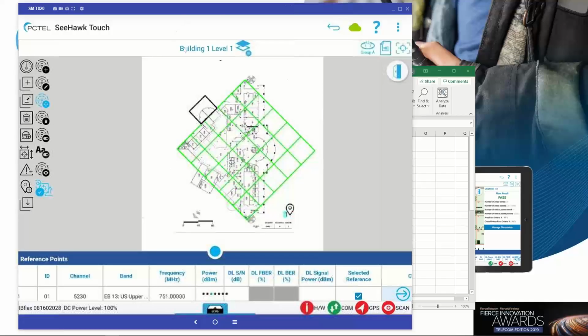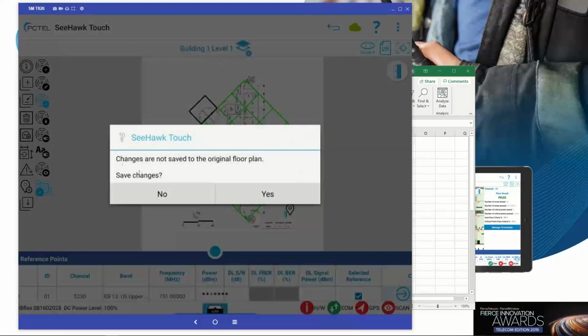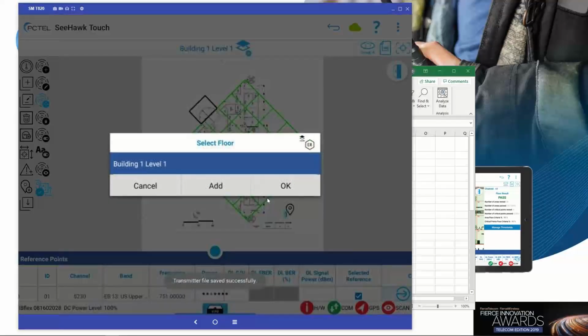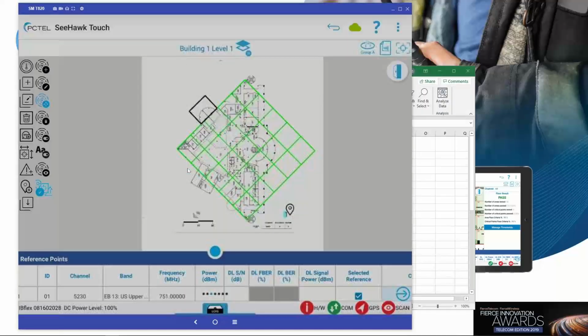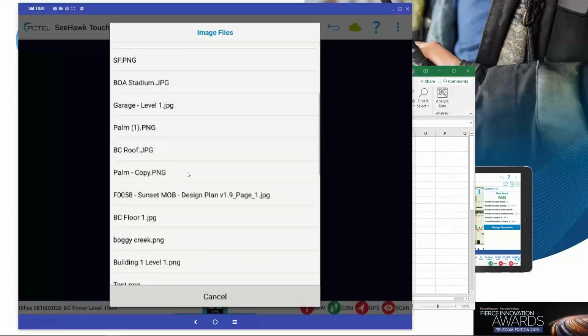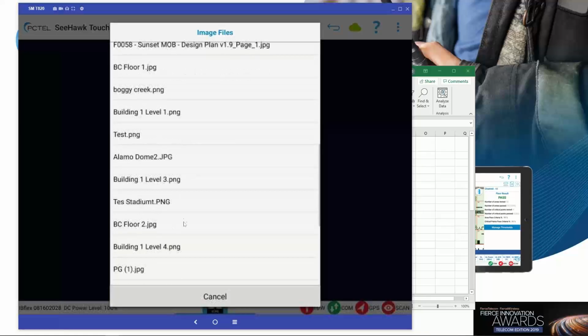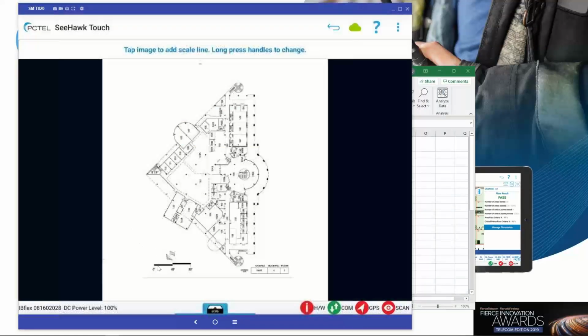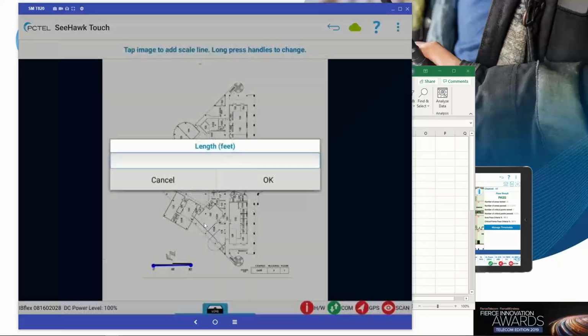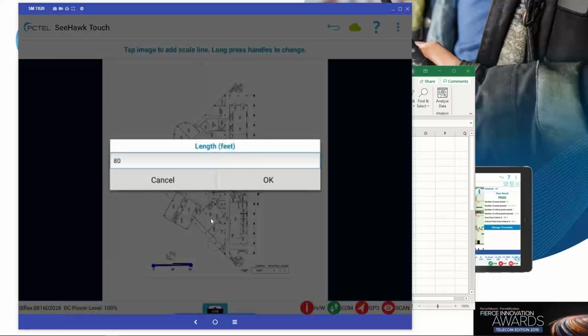And to bring in the second level, I just click on the floor plan name. This is where it asks if I want to save changes. I'm going to say yes. And I'm going to add my next floor. And it's that same process. We're going to load and register an image file. I'm going to bring in level 2. Register with the ruler. This time I'll use the scale bar. And that's 80 feet.